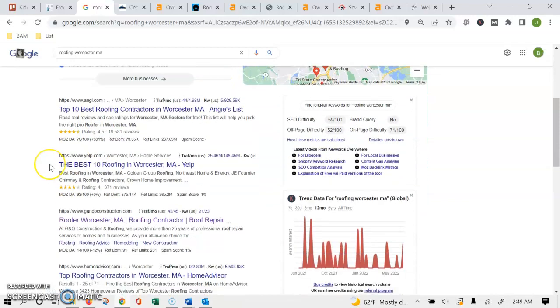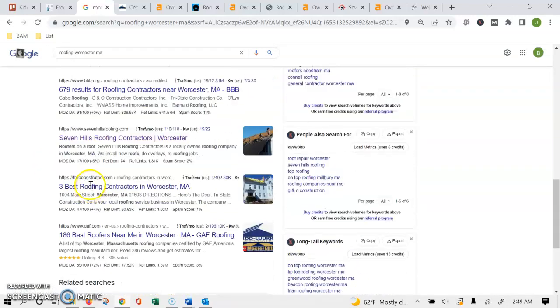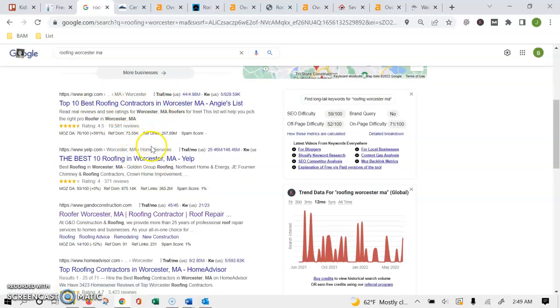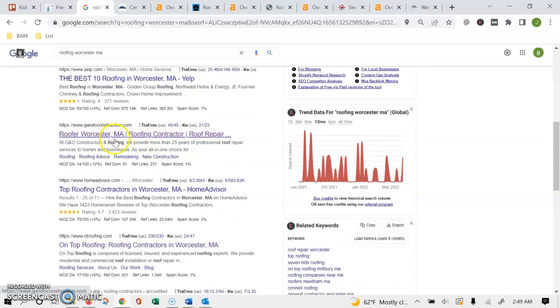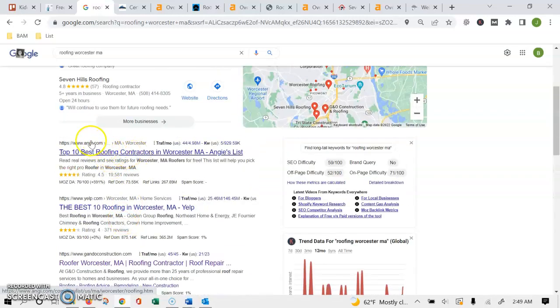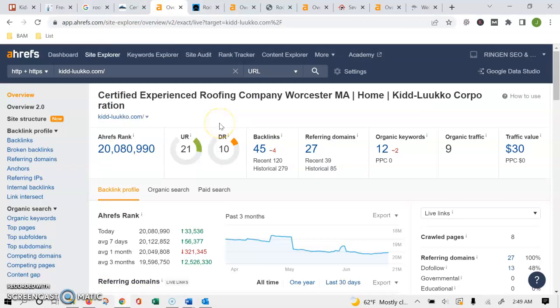Then below the map pack is what we call the organic search results. This is where the higher the authority of the website, the higher you're going to rank on the list. So what I did is I just took the top 3 roofers. You can disregard any of the sites like Yelp and Angie, those are just directories. And I put them into this program that actually gives me statistics on the 2 ranking factors that Google uses.